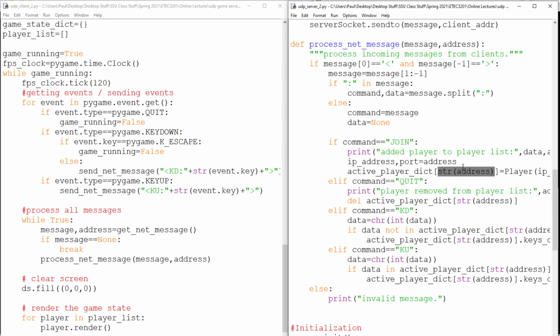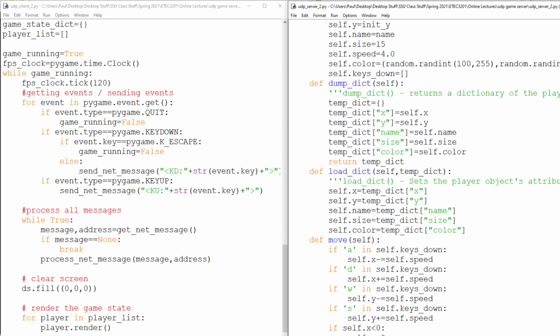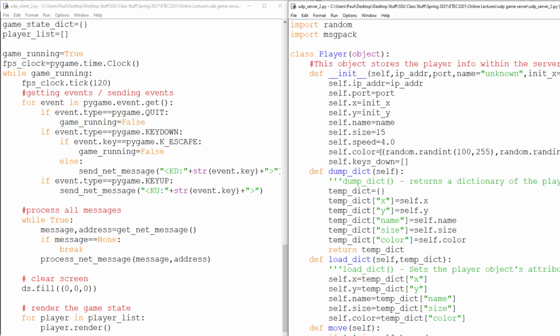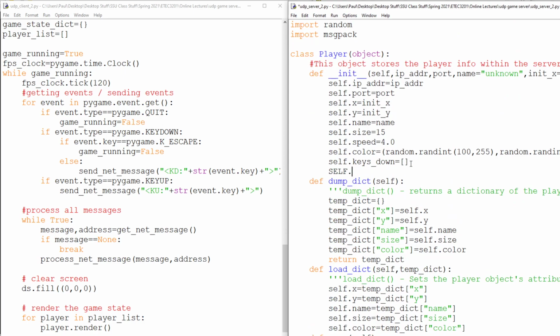Well, what's stored in the dictionary is just this player object that we see over here. One of the things that I like to do with that active player dictionary is also store an attribute on the player objects. It would be something like self dot last message timestamp. And what I would do is set that to something like time.time. So that's the last message we got.